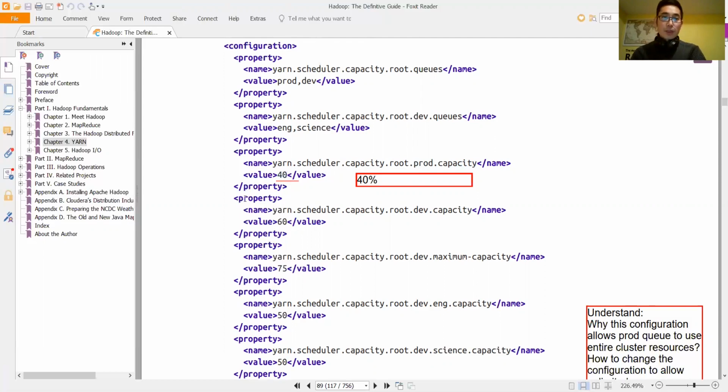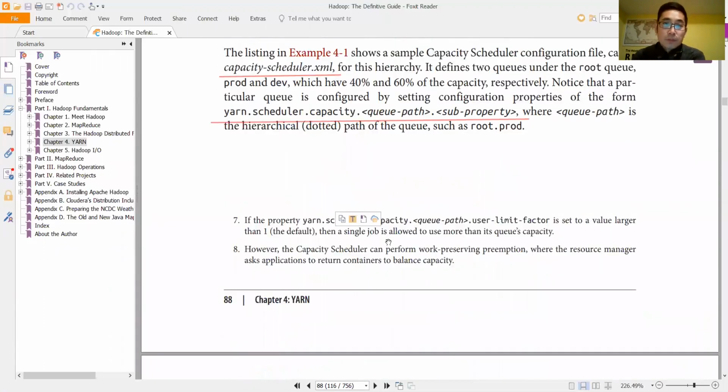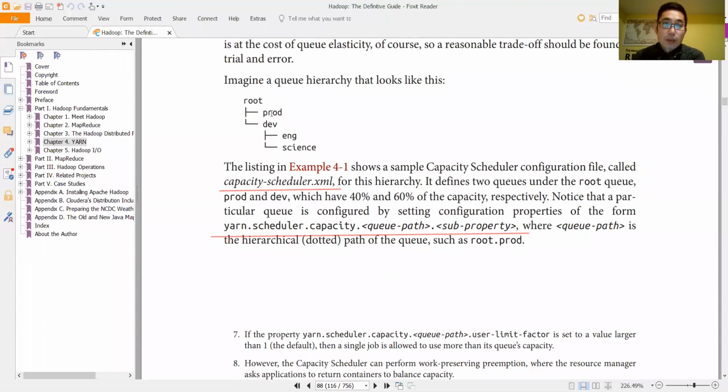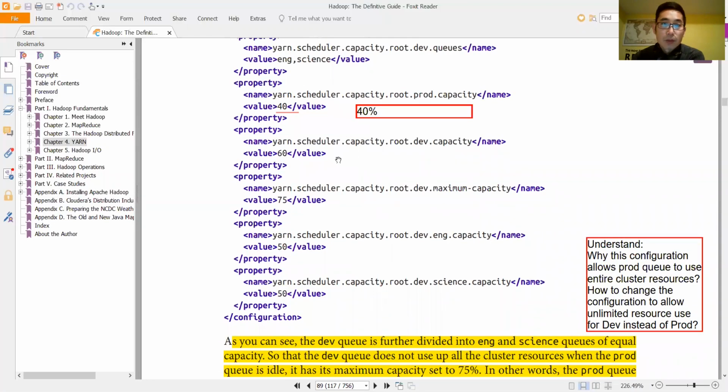Next property, same thing. If you read it, it's the DV capacity. So I define the DV capacity as 60. So 40 and 60 sum up to 100%. These two properties define the resource capacity beforehand: production uses 40%, DV uses 60%. Then you may ask, well, what about ENG and sciences? We're going to look at those in the following items.